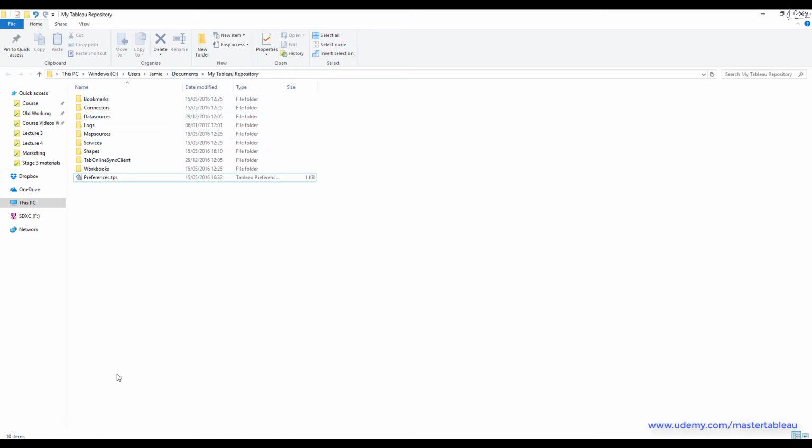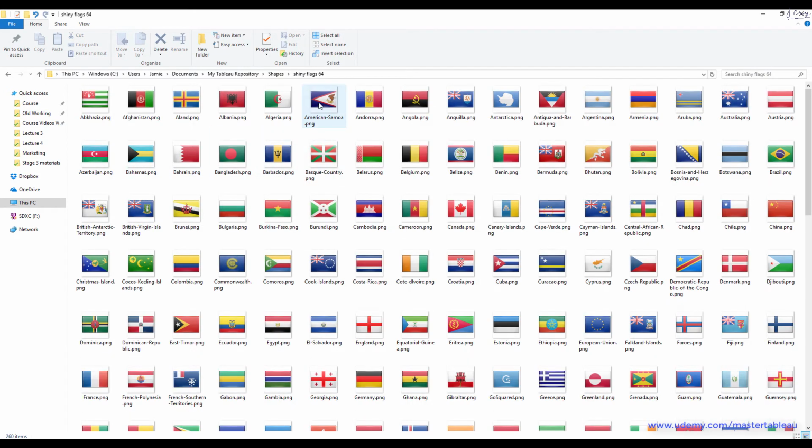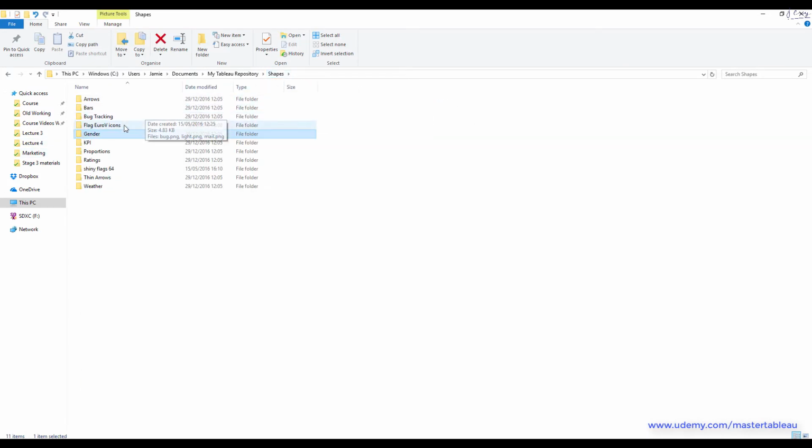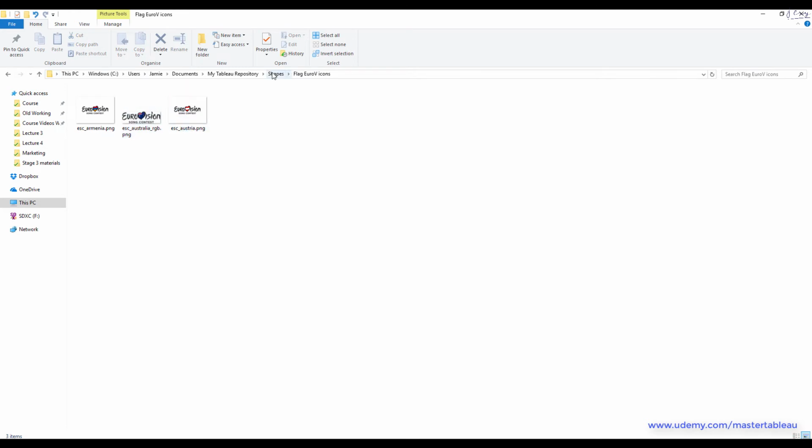If it's not there, all you need to do is just simply search for it in your folder, in your computer. Once you've found My Tableau repository, the way that you change your shapes, there should be a folder called Shapes. You double click to go in, and you can see there's a folder there for all of the shape palettes. So you can see my Shiny Flags folder is there. I double click, and you'll see all my flags are in there as PNGs.